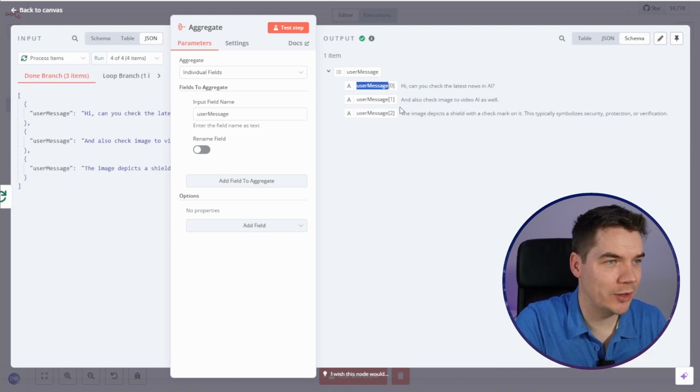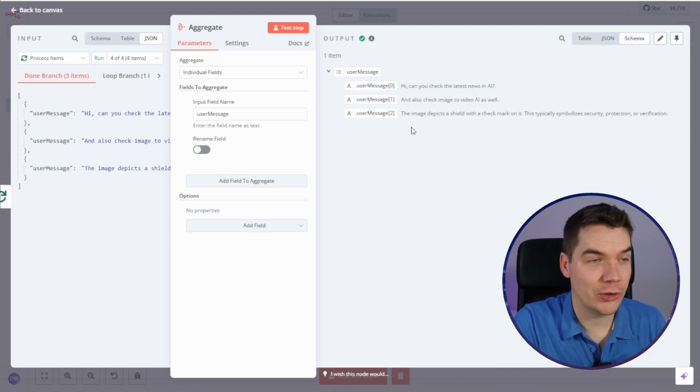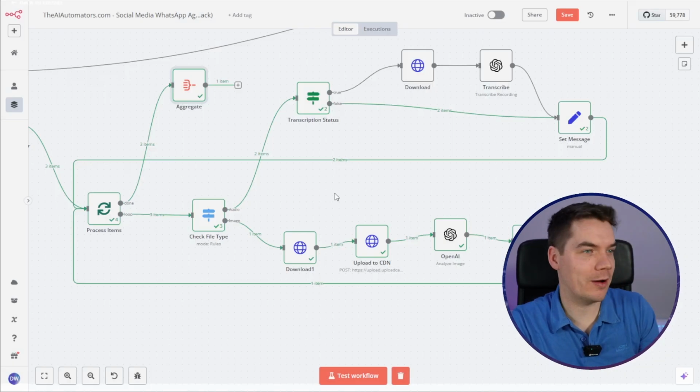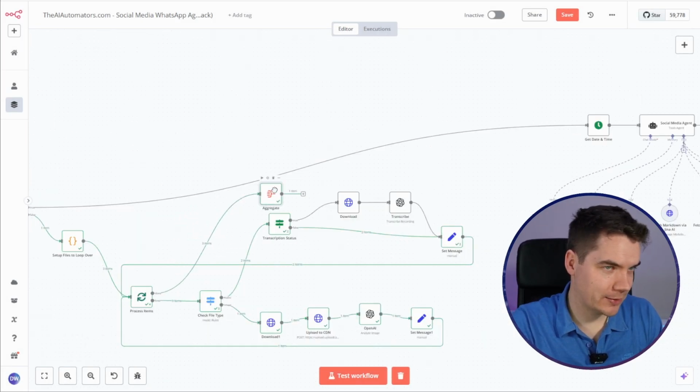Yeah, user message 0, 1, and 2. Hi, can you check the latest in AI? Also check image to video as well. That was what I said in those audio clips. And then the image depicts a shield with a check mark on it. Brilliant. Now, so then let's come back up here.